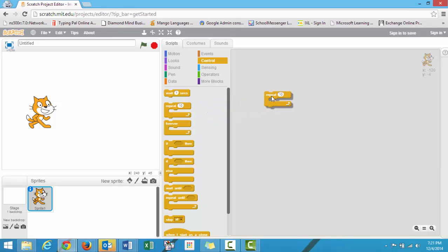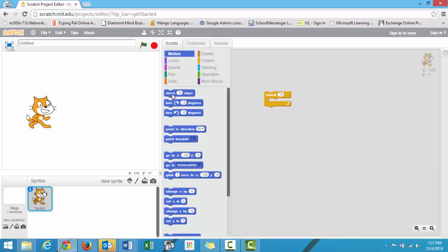So I'm going to move this in, and then I'll go to my motion and I'll bring in a move 10 steps. Okay, so now this will essentially move 10 steps 10 times. However, if you double click this, look what will happen. That's pretty fast, right?